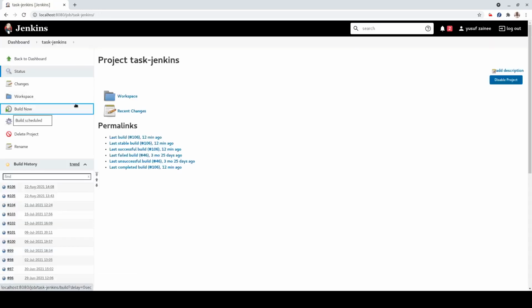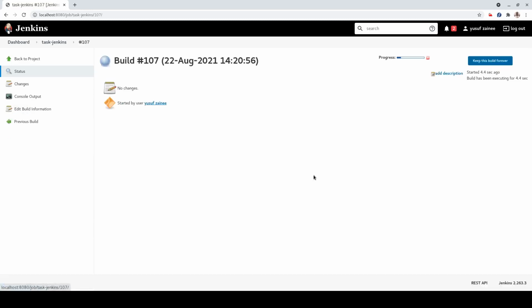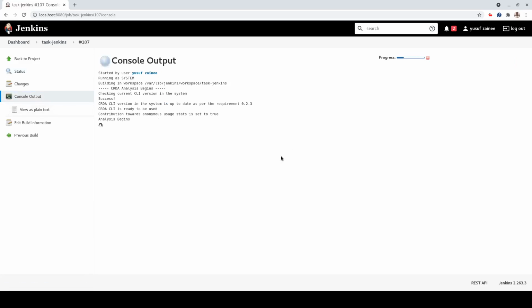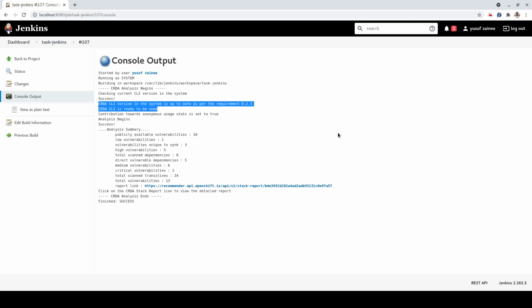Once you click save, after that you can click on build. Let's go to the console. Over here you see that it's saying that it has found that 0.2.3 was the version which was already installed. So that is why it is ready to be used. If this version was not present, or if you would have wished for a different version to be used, then that installation would have happened first for that CLI, and then this analysis would have begun.